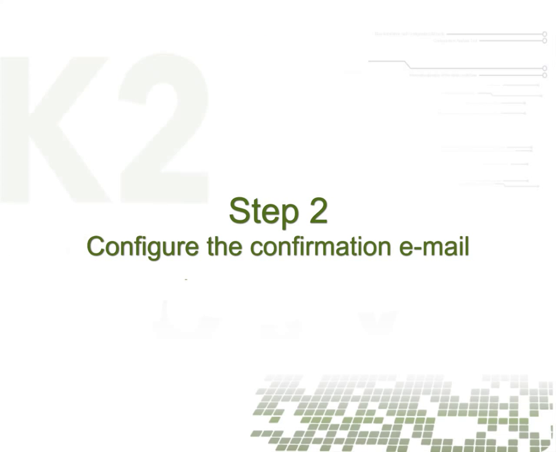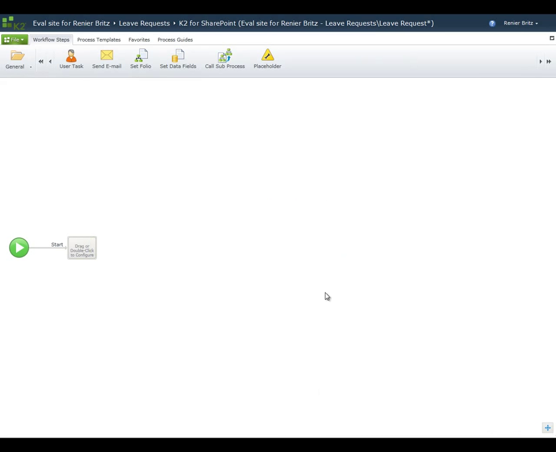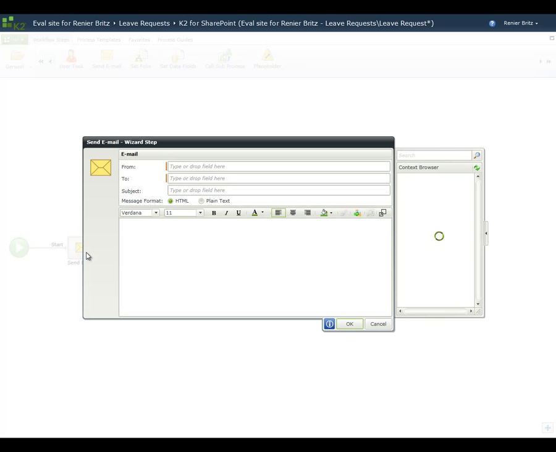As the first step in the workflow, we want to notify the person who submitted the leave request that the approval process was started correctly, so we'll send them an email. To do that, we'll use the Send Email Action wizard, which we'll drag onto the canvas from the ribbon toolbar. The wizard configuration opens and we'll set the following details.